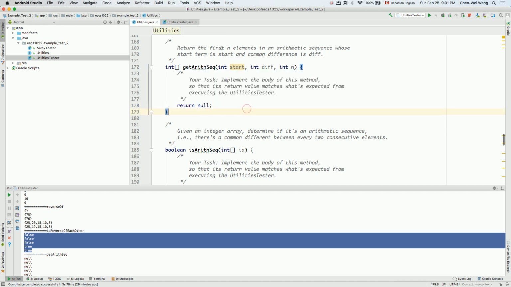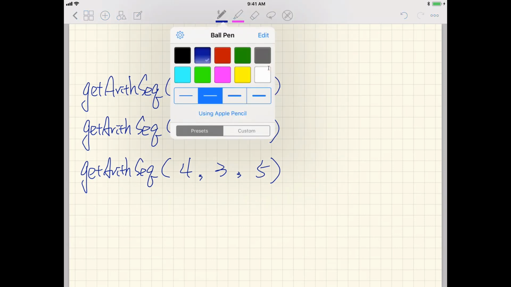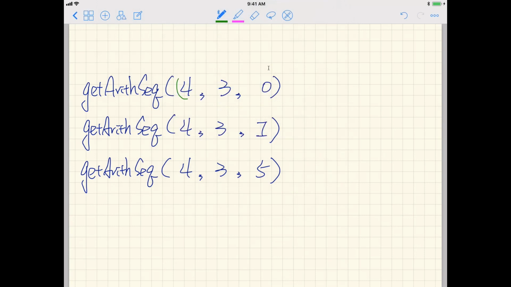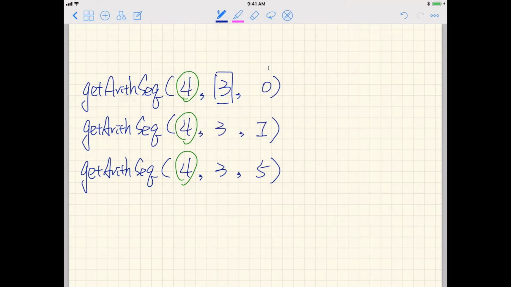Okay, so now we're going to return the first n elements in the arithmetic sequence. You can see n over here is one of the inputs, whose start term is the start. So start is the start term, and also the common difference is diff. Okay, let's see some examples to get an idea. I deliberately chose the same arithmetic sequence, because in all the three method calls over here, the start term is 4, which means we have an arithmetic sequence starting at 4, and then the common difference is 3. Over here, 3 is the common difference.